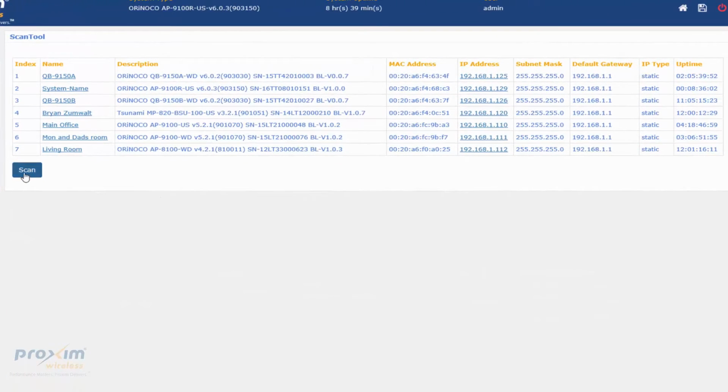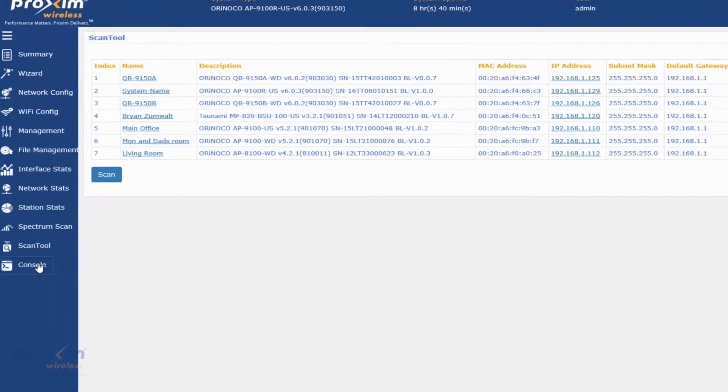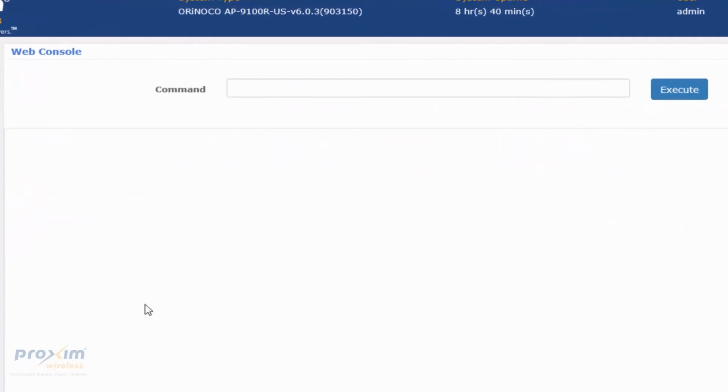Scan tool: when you click scan, it's going to go out and scan for all Proxim devices. This is limited to about 32 devices. So if you have a large network, I wouldn't recommend using it. Use the actual scan tool itself. And then last but not least is the console. Now the console is really designed for technical support, for engineering purposes. So there's really nothing for a customer to do here.